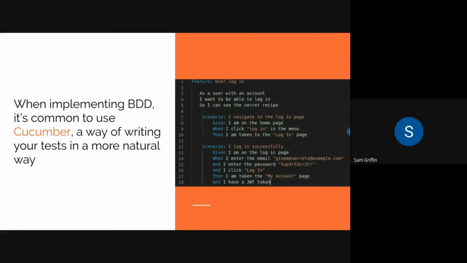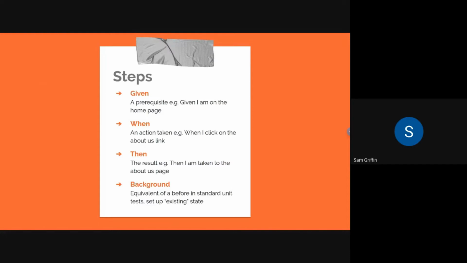So with each scenario, you have a description of it, which again is for your test runner to point out, and you get a little checkbox next to it or not. And then you have your sort of 3 steps with each one. So the type of steps that you have are, like I say, given, when, and then, and you also have a background.